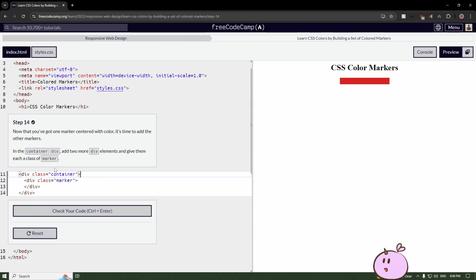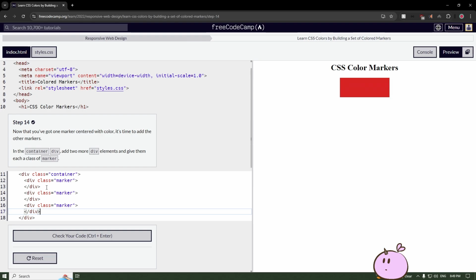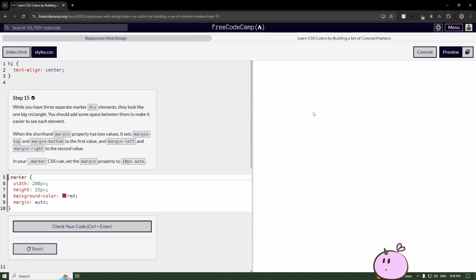All right, and the container div, add two more div elements and give them the class marker. So basically, they want us to add two more markers over here. One, two, and now we have three markers. But the problem is there's no space in between. So I'm guessing we're setting some space over here.